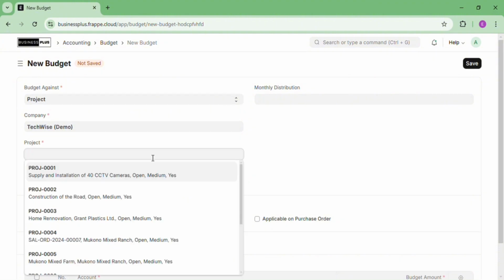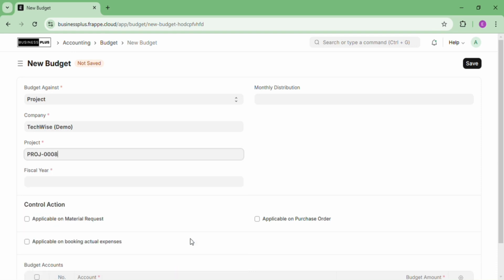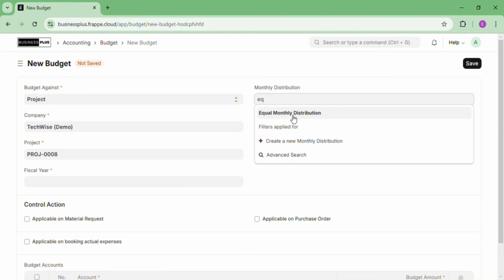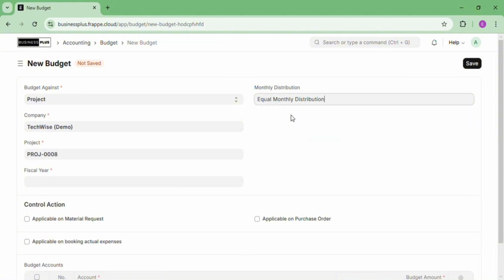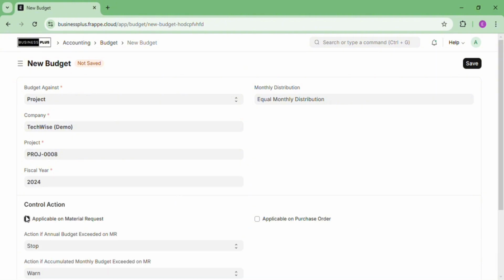So a budget, there you put the name. I'm assuming this budget is for a project, so you have to change that budget against, then you put the project, then you specify there the project for this budget. Then monthly distribution, I created equal monthly distribution. You can as well create yours. So the fiscal year or the calendar year is 2024, right?